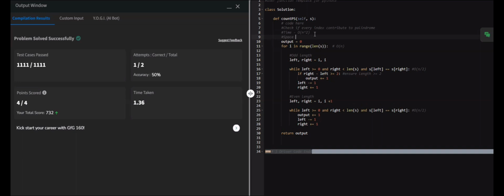Space complexity. Have you used any extra space? No, you just use the pointers. They won't consume space. They only hold the index, which is constant space. So we have solved this in constant space. And yeah, that's about the program.